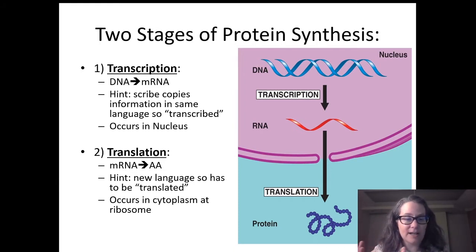In transcription, we do not change chemical languages. Look up here, we start with nucleic acids and we end with nucleic acids, so we're not changing languages. And this has to occur in the nucleus because the DNA is too big to get out of the nucleus and go roaming the cell, right? So this part of the process will occur in the nucleus.